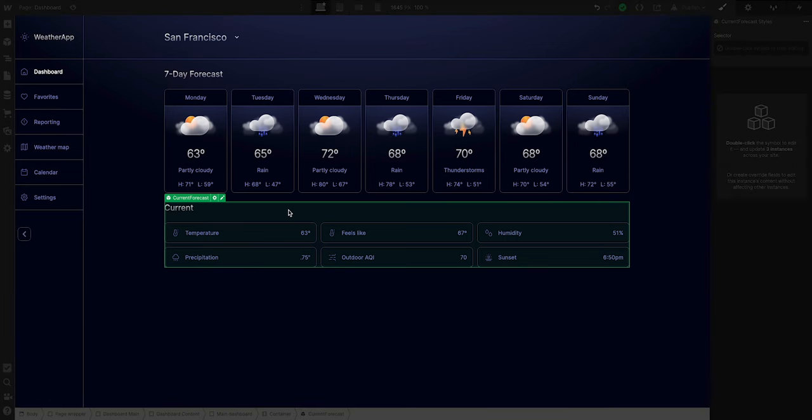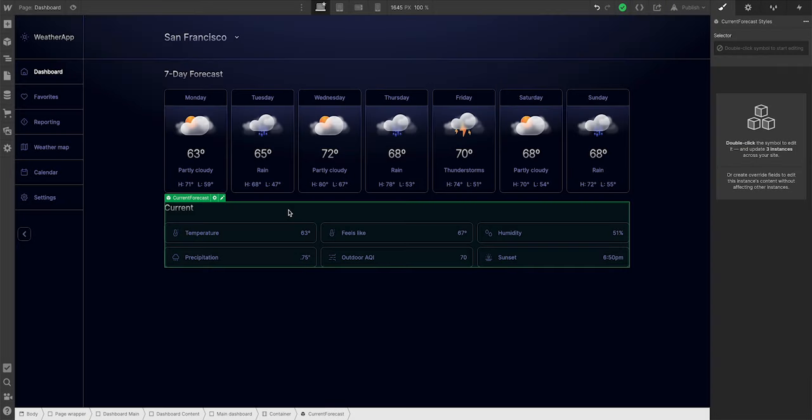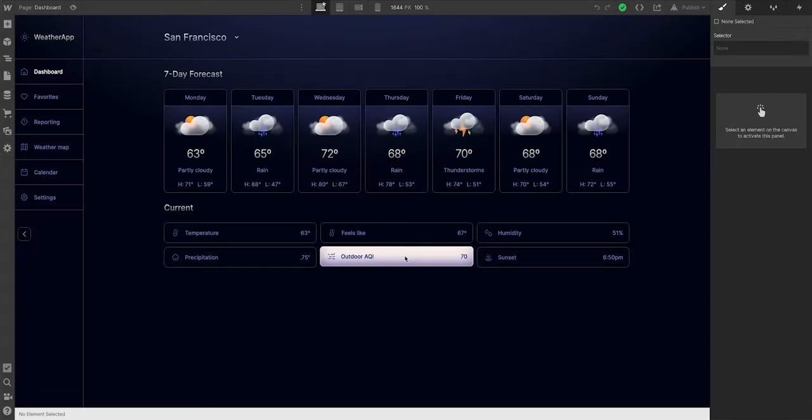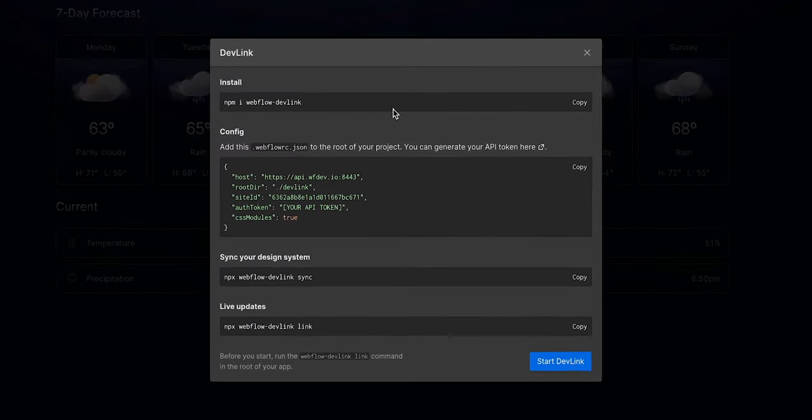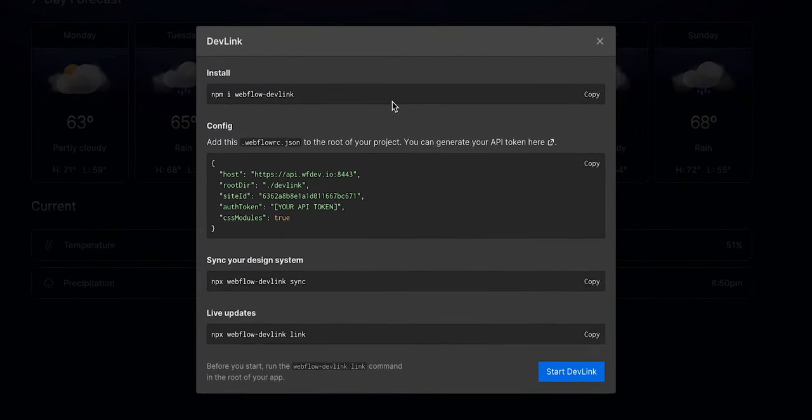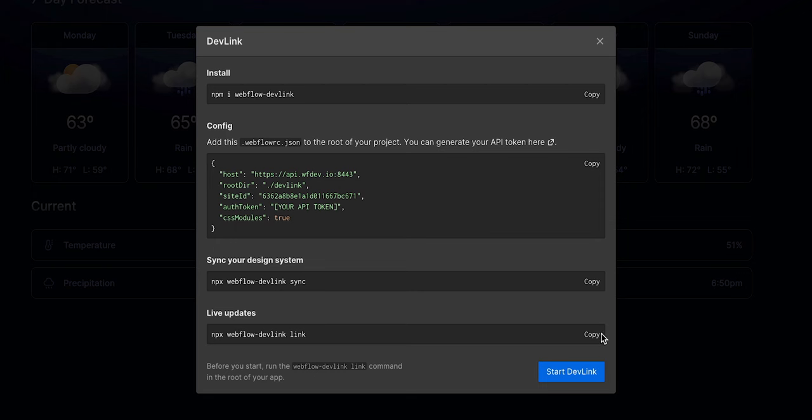And what you'll notice is that this is an application. It's not like what you typically see in Webflow, which is a marketing website, a blog, or a CMS, or a directory. This looks and feels like an application that a developer would write from scratch. So what we're going to do is we're going to open up a new modal to open up DevLink. And we've actually built an NPM package that allows us to talk to Webflow through the terminal. And we support several different commands. And I'm going to go and copy the first command over here.